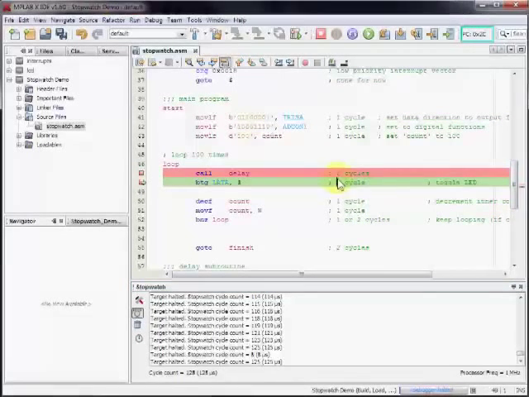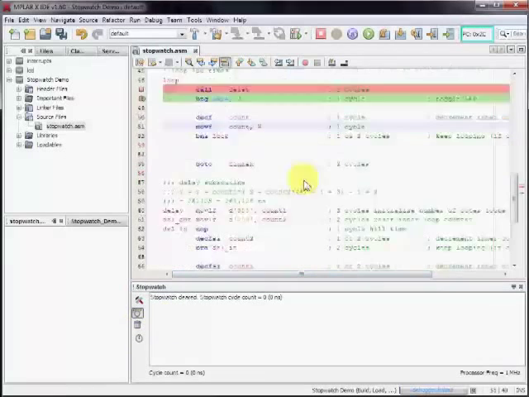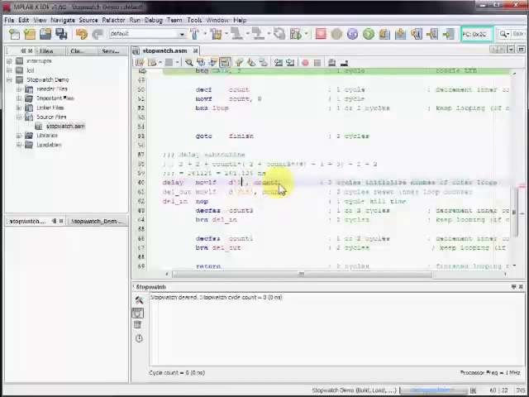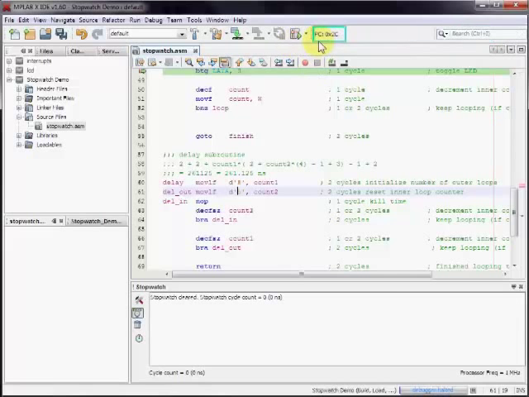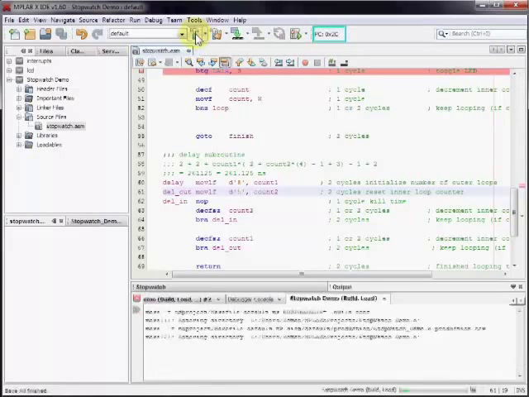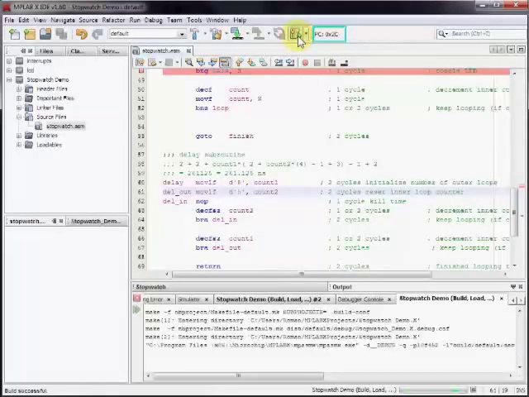Okay, let's have some fun with stopwatch. Let's clear the stopwatch first. I'm going to go down here and change these counters to be set to 5 rather than 255 to make this a little bit easier and faster. Now I'm going to stop this, rebuild the project, debug one more time.